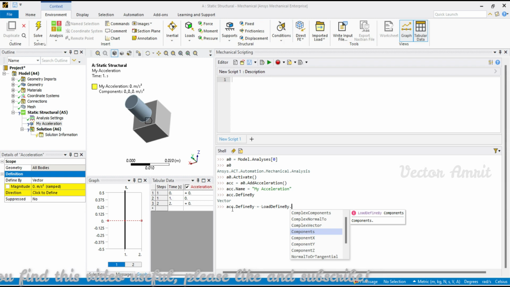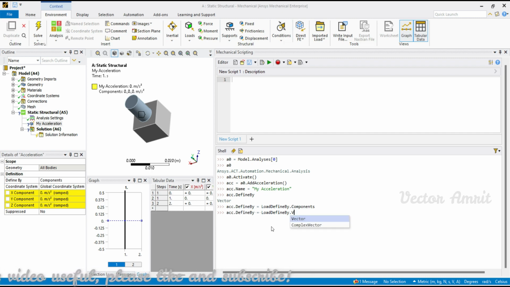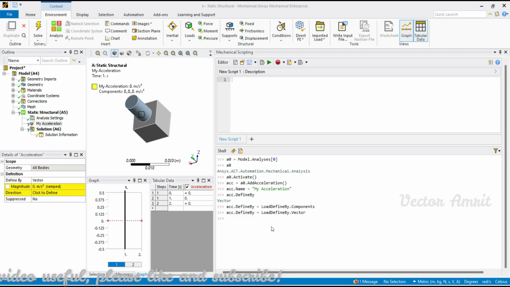In vector, what you have is a constant acceleration across a vector, and if you choose component, then you can pass x, y, and z. So let's roll back to vector. First we will see vector and then we will come back to components. I have changed it to component, and let's see if we can add some magnitude.